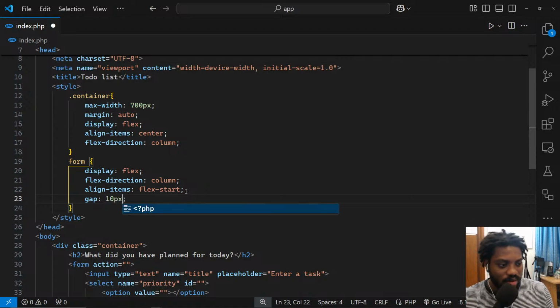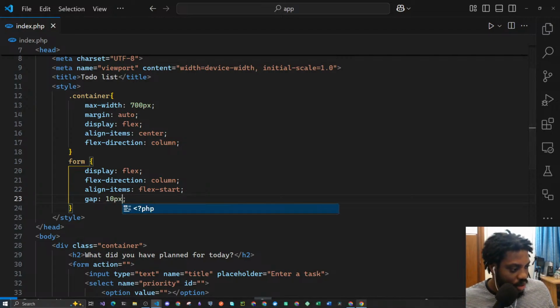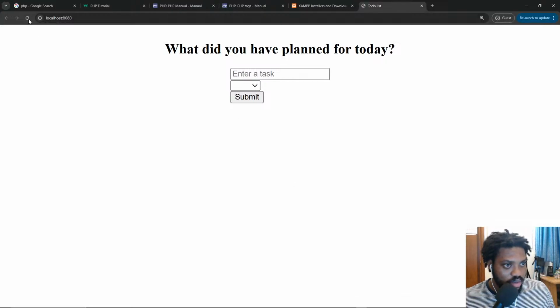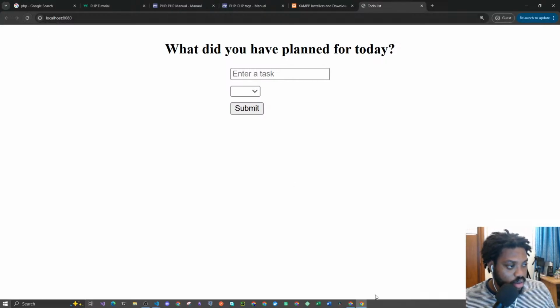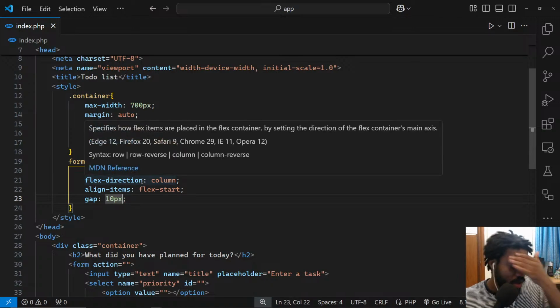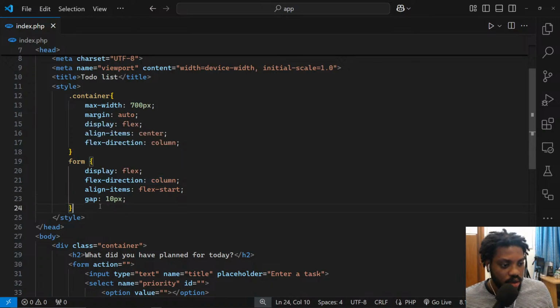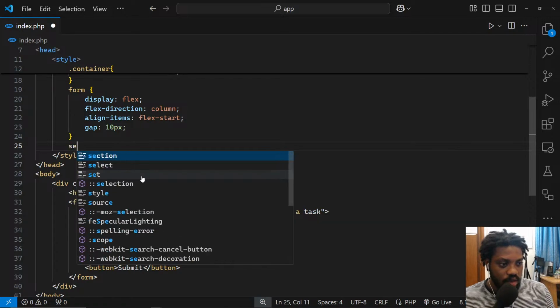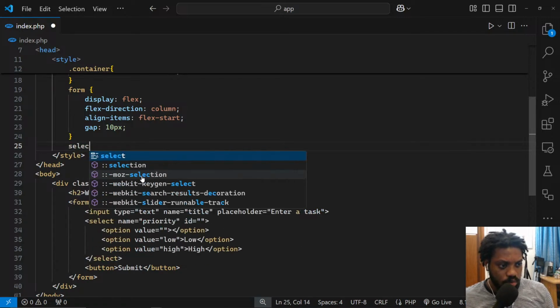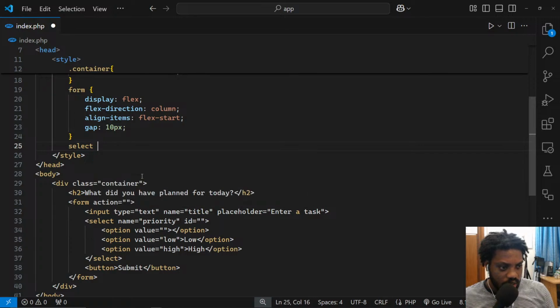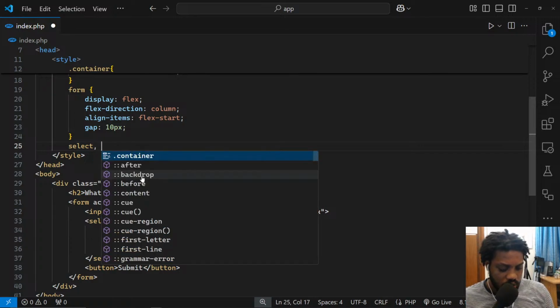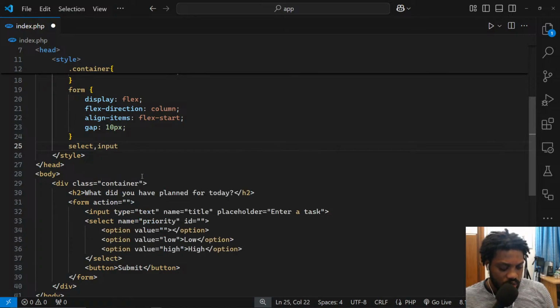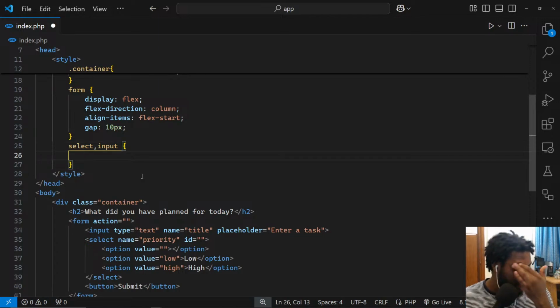10 pixels. Is that how you do it? Oh, okay. You have to specify the units. I did not do that. Okay, so we can just take the select. I just take select and the input, right? I want to start both of them together.